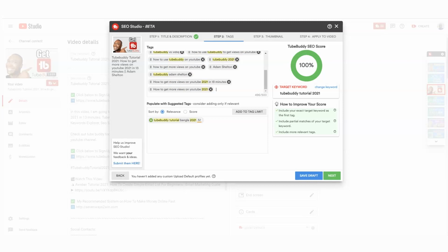The other thing was to include more relevant tags. We have relevant tags on there. If you look, the relevant tags that we use are Tubebuddy 2021 and how to get more views on YouTube 2021. So we use tags that are about the video, which brings relevancy and a natural consistency across the board. So now we can go to the next area, which is the thumbnail.